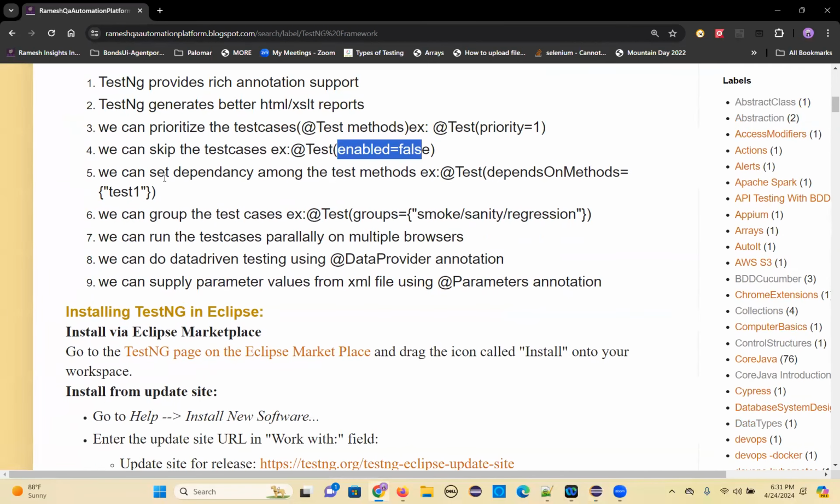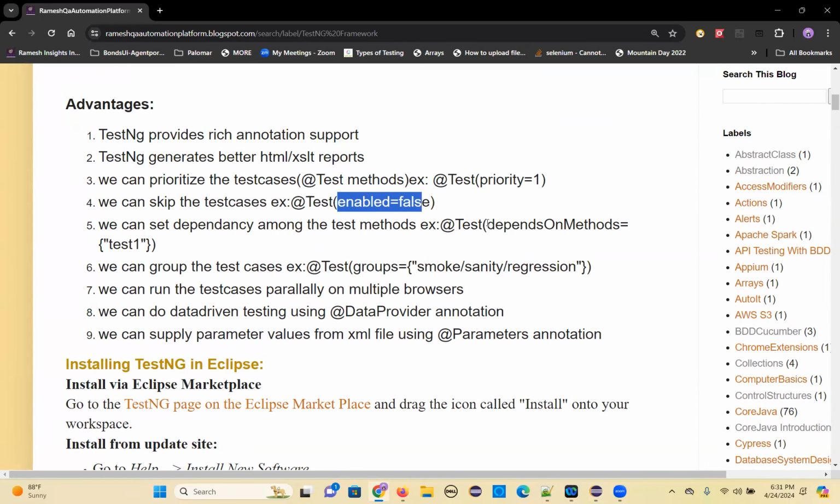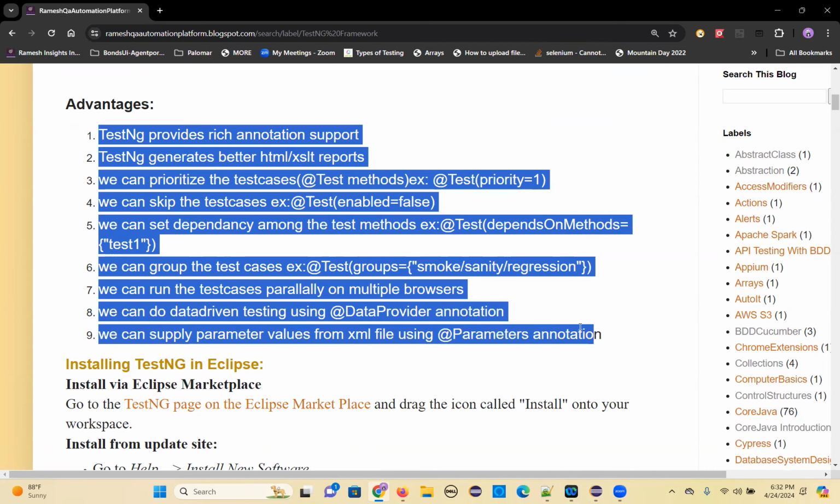Setting the dependency among test methods, this feature you don't have in JUnit, but you have that feature in TestNG. Grouping you have in JUnit also. There you will do it with tags, but here we are doing it with the groups keyword. So these are all the advantages of TestNG. It has a lot of advantages.